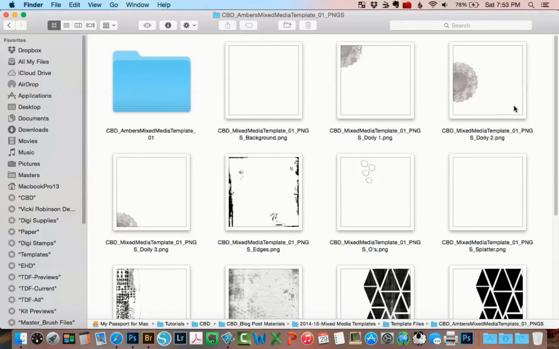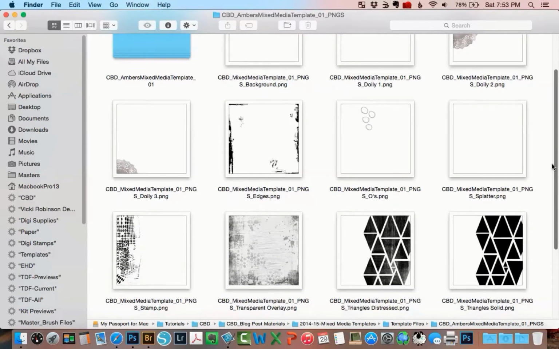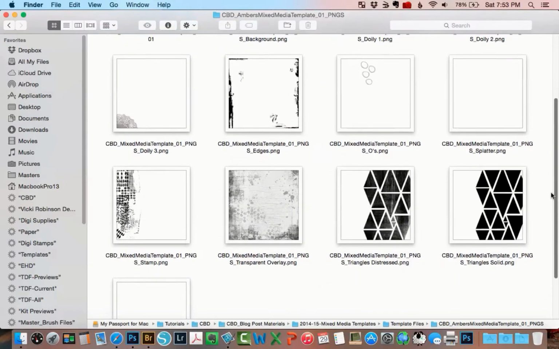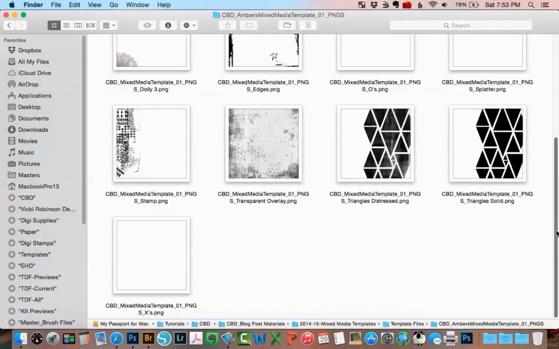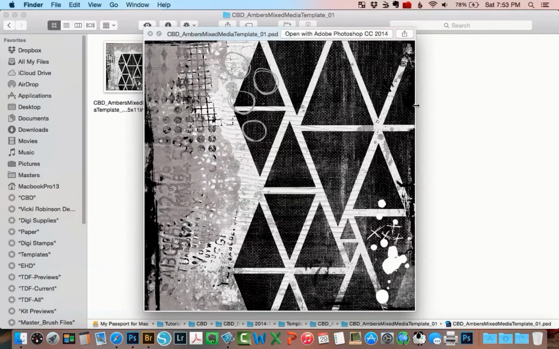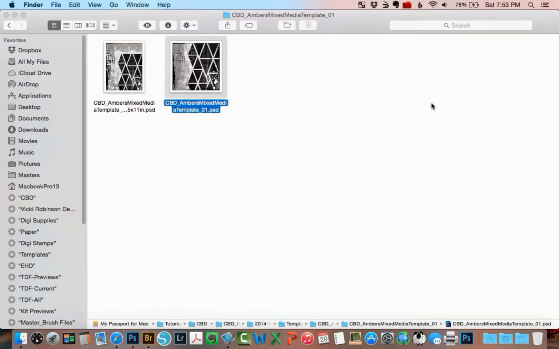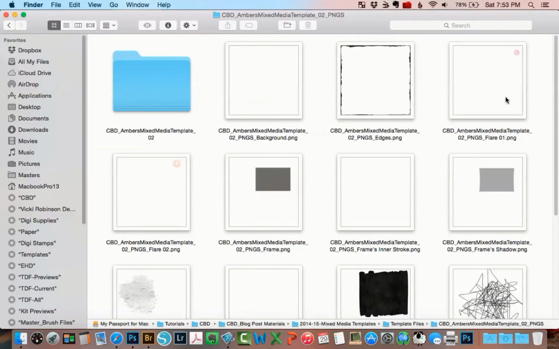Once you download the mixed media templates to your computer, you will open up each individual folder, and within the folder you will have the individual PNG files and or image files. In addition, you will have the Photoshop file. You will have it as a 12 by 12 size as well as an 8.5 by 11 size paper.